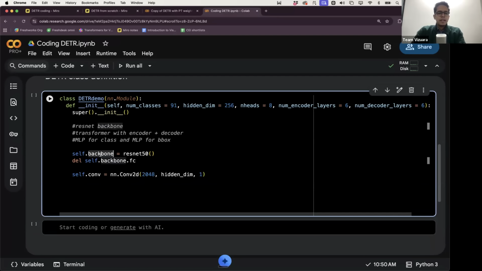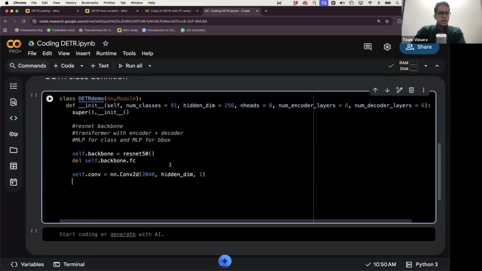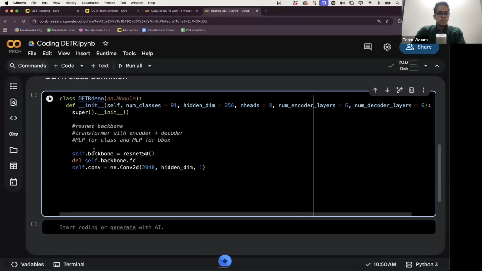So here we define the backbone, we remove the last fully connected layer, and then we project whatever output we get from the ResNet, which is in 2048 channels, into 256 dimensions. So now ResNet is done. That's it. So basically, ResNet backbone is very simple.